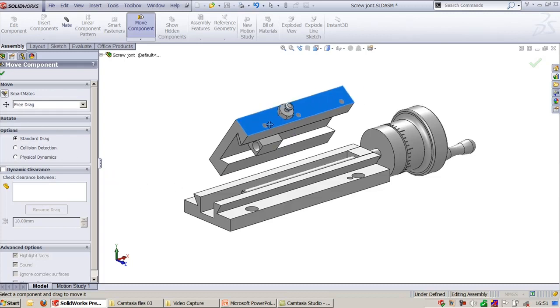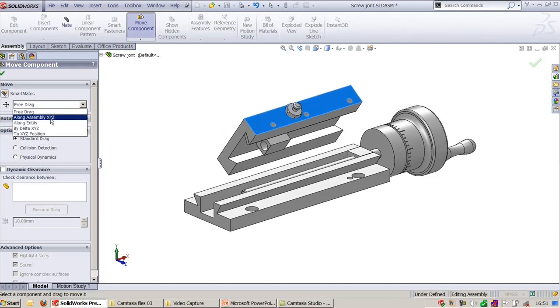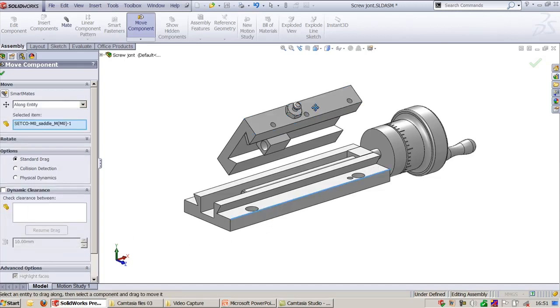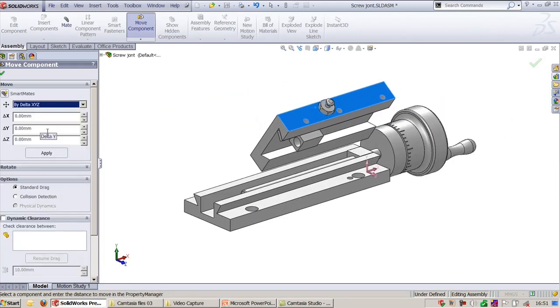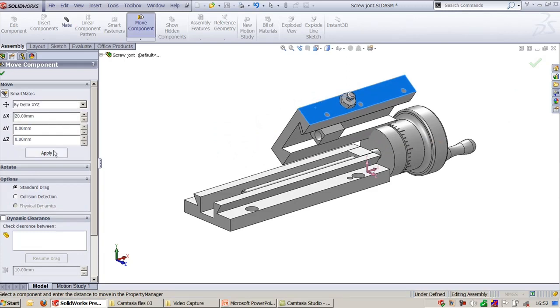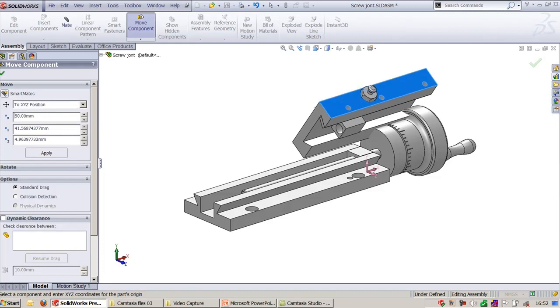Now I don't use the smart mate. Now I'll go and say free drag. If you don't require it, you can use along assembly XYZ, or you can choose along entity, and I can select one entity and move along it. Or otherwise you can say by delta XYZ: you can enter the value 20 in delta X and apply this, and the XYZ position is measured exactly from 0,0. This is how you can manipulate the components in the SolidWorks environment when you are doing assembly modeling.